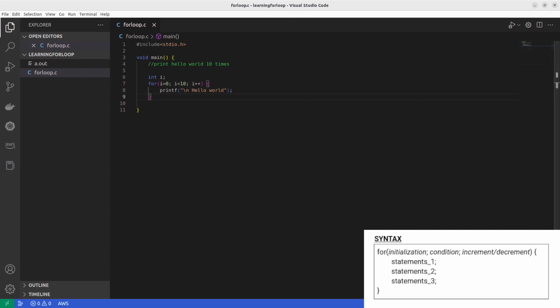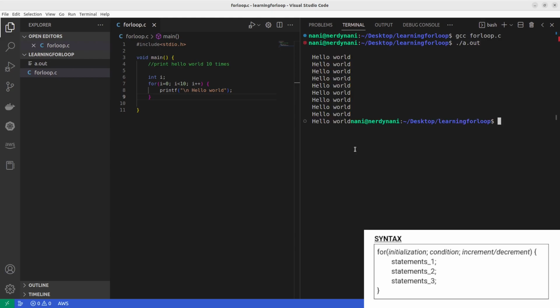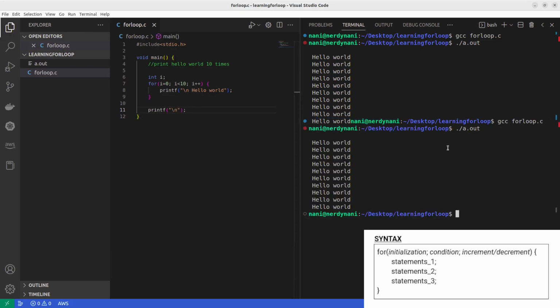That's it. So no need of writing 10 lines of printf statements, and we'll compile it and then run it. Still the same output. It has come 10 times. Again, the output is not clear, so I'll put a printf statement here after the loop has exited. I'll compile and run it. Now it is nice, but we need to understand, many times students struggle to actually understand what exactly is happening inside.